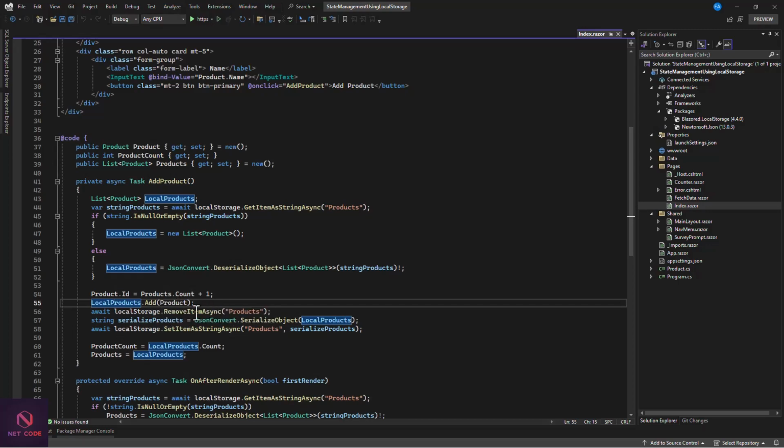The old one, we have to remove the old one. Then now you have to serialize or convert the current one into a string format. Then we have to save it into the local storage. So this line of code is going to help us to set item as string. Then there's a key over here, and then there's an object. So this is a string object.